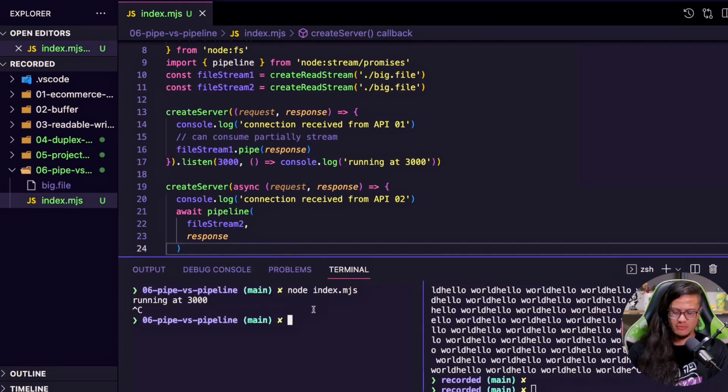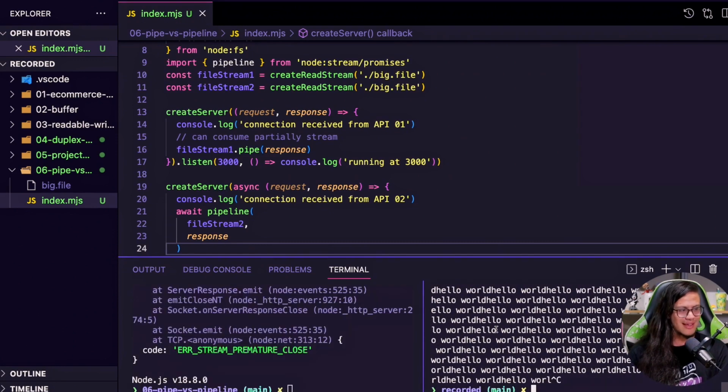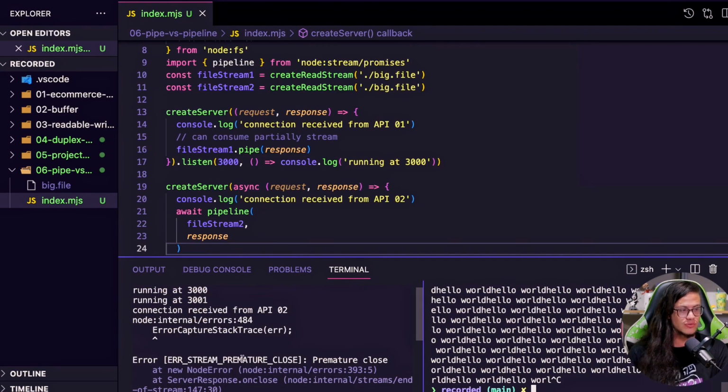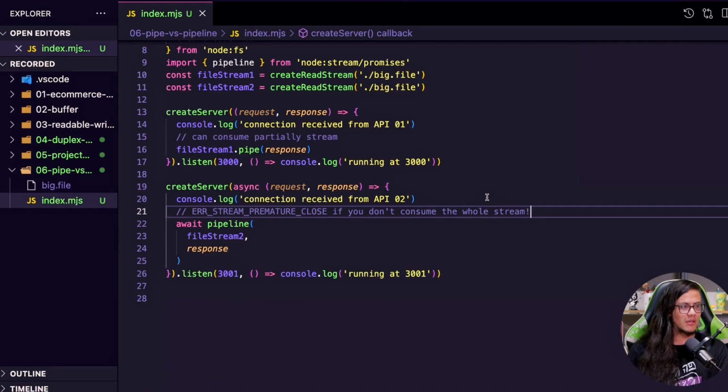Okay, if I try running our project here, we can see it's working. I can try running on the 3001 now, and I can close it, and now we can see premature close. Okay, I stopped running my project here and I saw that the whole application just closed. So here I'm gonna comment it: if you don't consume the whole stream. Nice, isn't it? I just learned this in production.